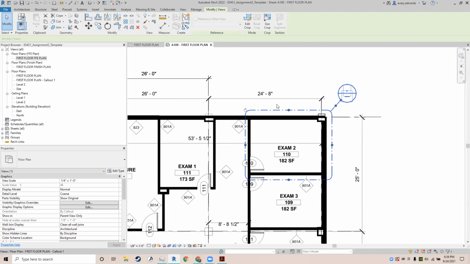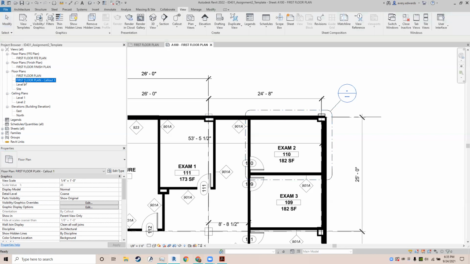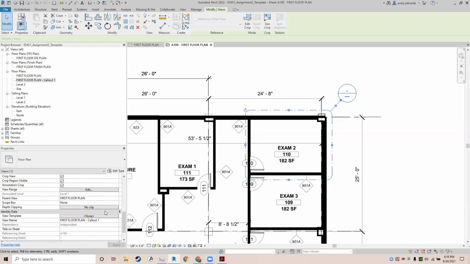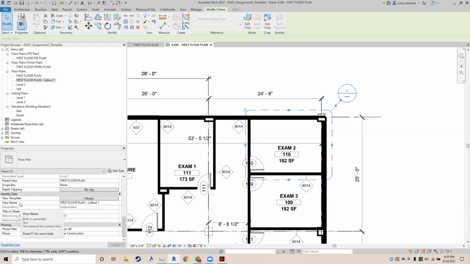So we can confirm that by coming over, we select it, we come over here to its properties and we see that it's at 1/4, which is twice the size as 1/8. So we know that it's in the correct view scale. And we can see that it populated up here in our project browser. We see first floor plan, call out 1. We know that's this one because when you select it and come down here in the properties, you see that its view name says first floor plan, call out 1.